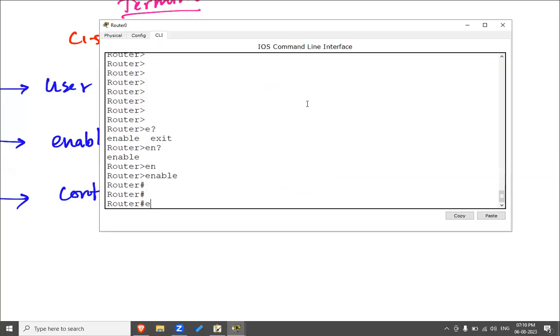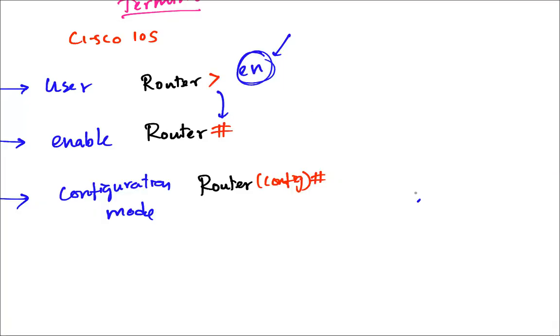Let me go back. I'm giving exit and again back to the user mode. Now let me type E and give tab. What happens when I give E? I'm typing E, not en, just E, and giving tab. It's not auto-completing, because there are two commands starting with E. There is a command called exit and there is a command called enable. So when you give tab after E, it doesn't know which command you're pointing to.